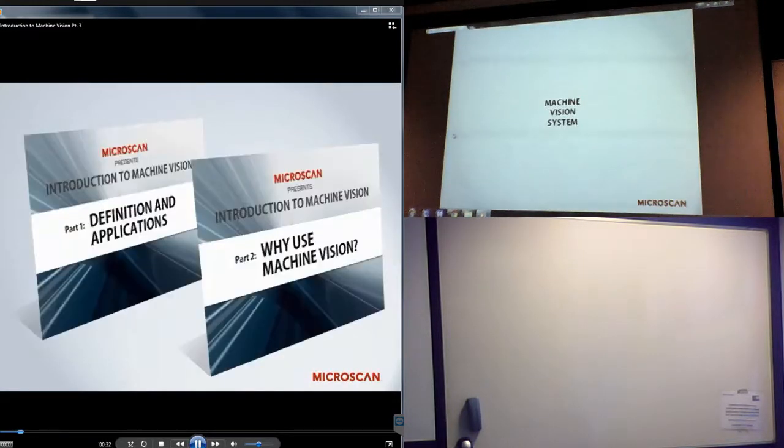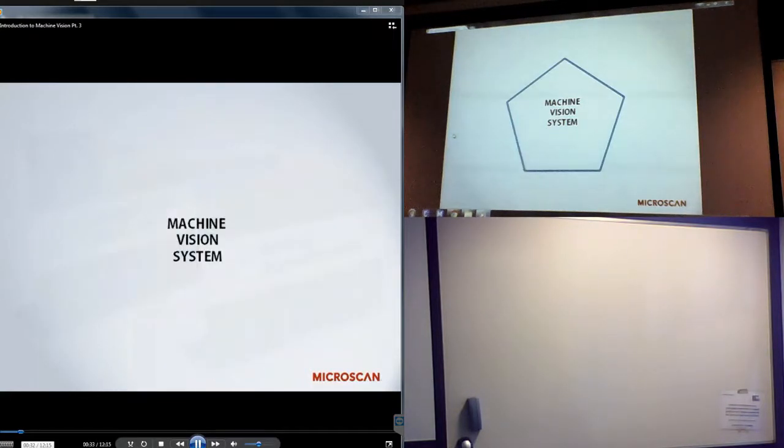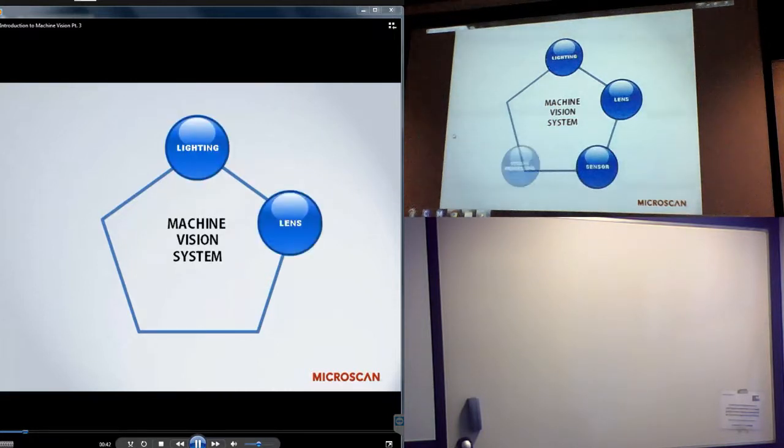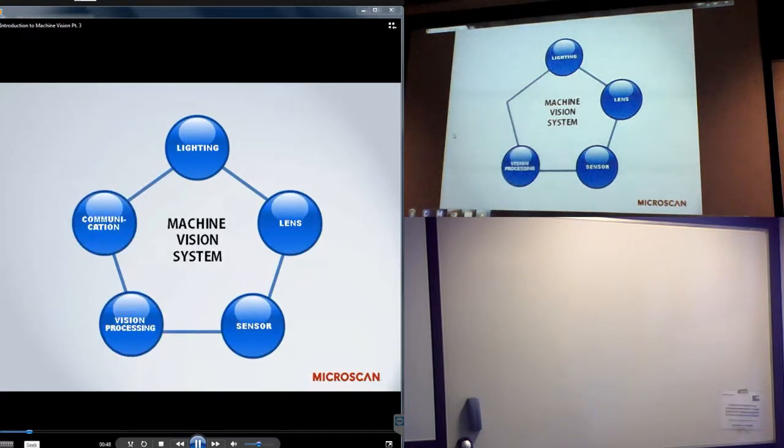There are typically 5 components that make up a machine vision system. They include the lighting, lens, sensor, vision processing, and communication.